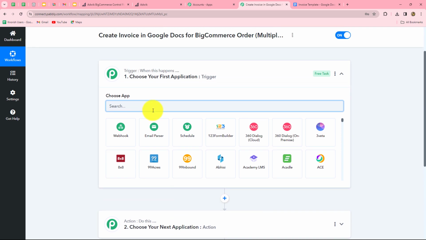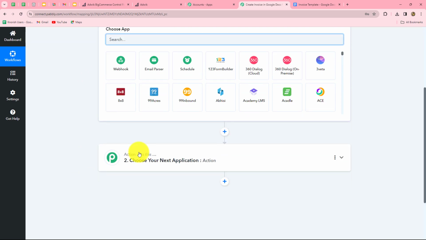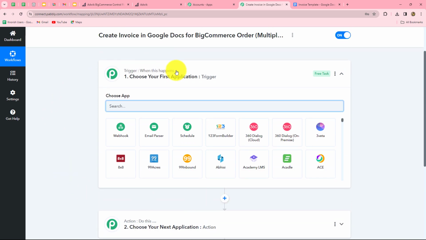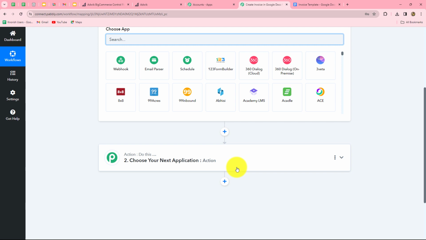Now here our objective is that we want to create an invoice in Google Docs for every new BigCommerce order. So here let's suppose we are going to take BigCommerce in our trigger and Google Docs in our action, and we want that whenever a new order is placed in BigCommerce, an invoice should automatically be generated in Google Docs.